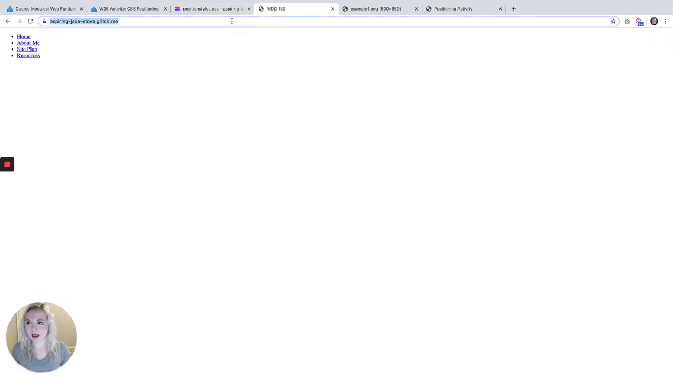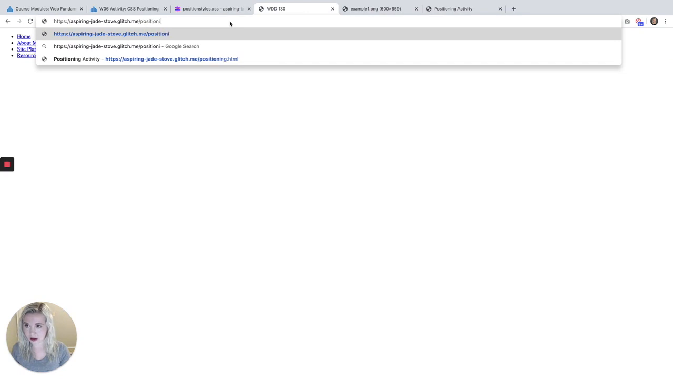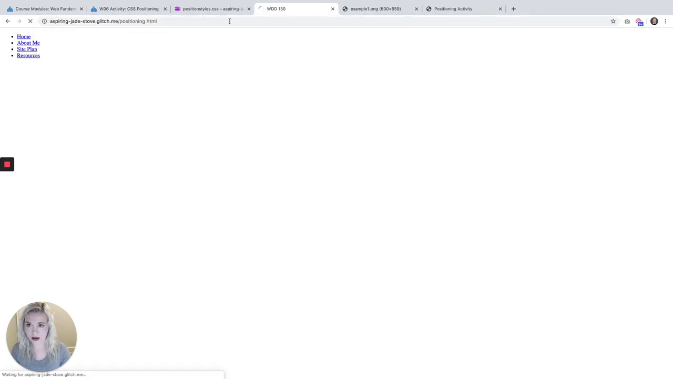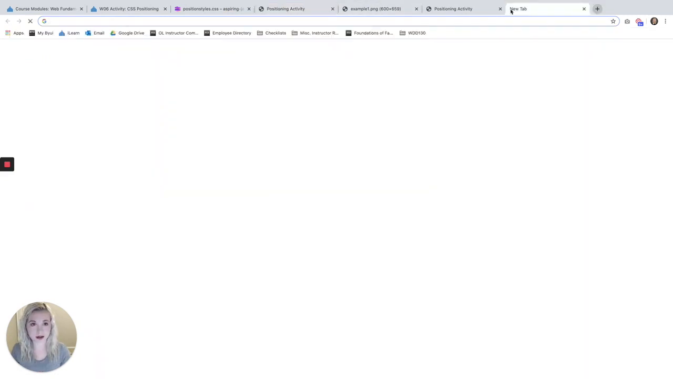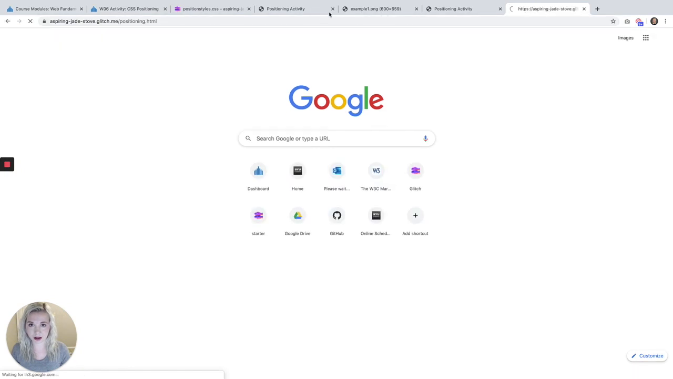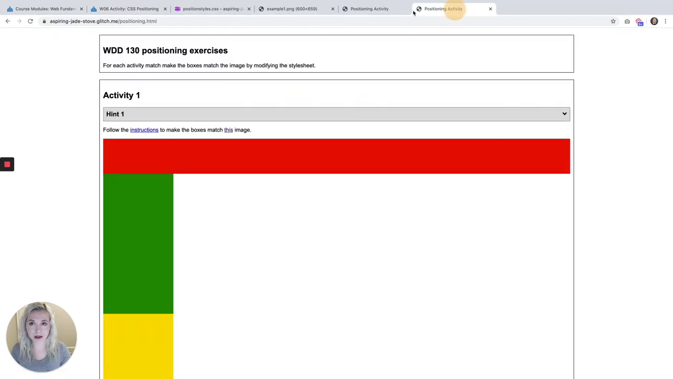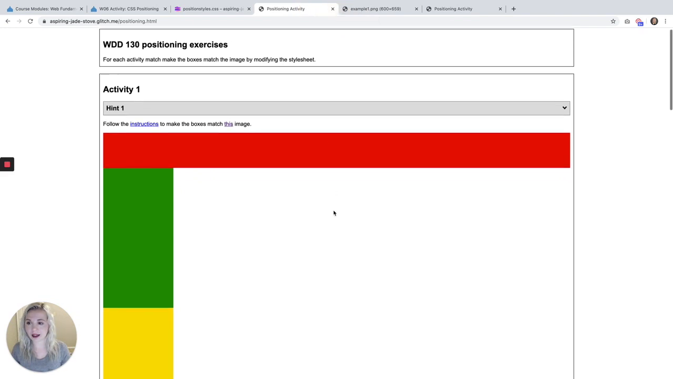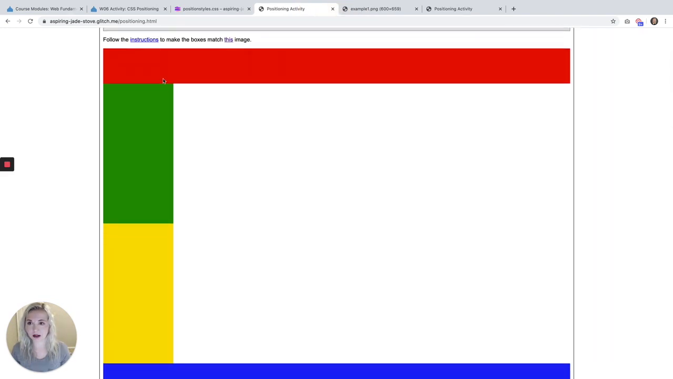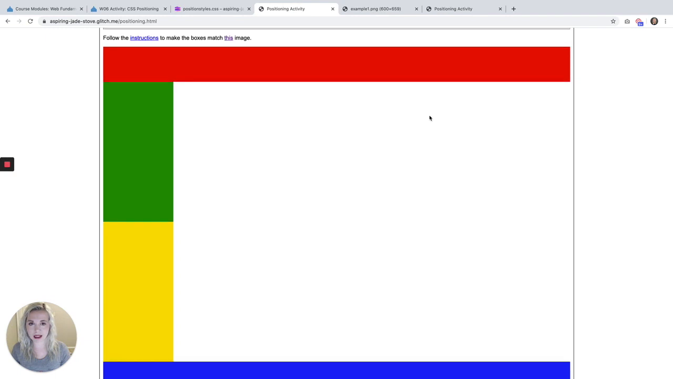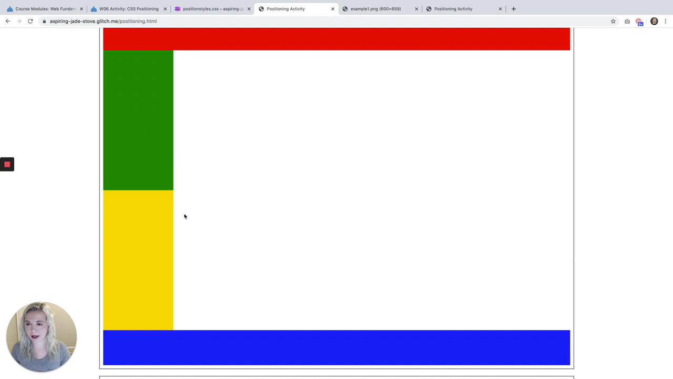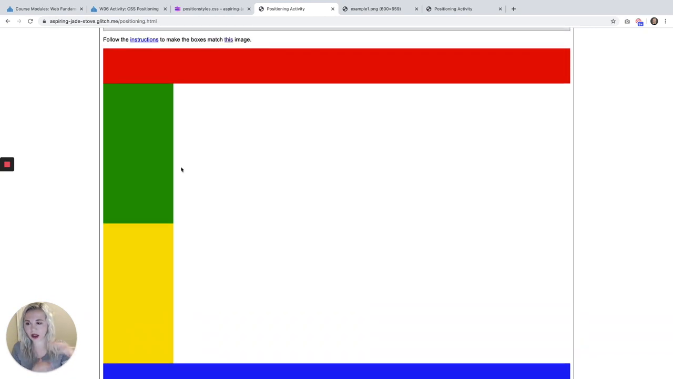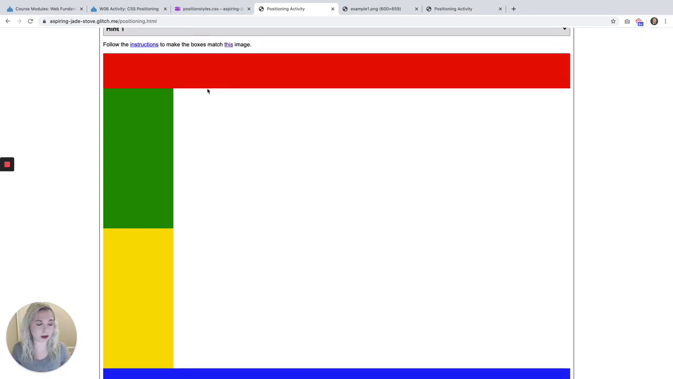So let's take a look at that. I'm going to have to go back to positioning.html. I am actually going to just open this in a new tab so that it doesn't refresh on me all the time. Okay, so now you can see my red box is taking 100%, the blue box is taking 100%, and then my yellow and my green here, they look taller. I don't know if they look wider, but it could just be because my screen is so wide. I have a very wide screen right now.